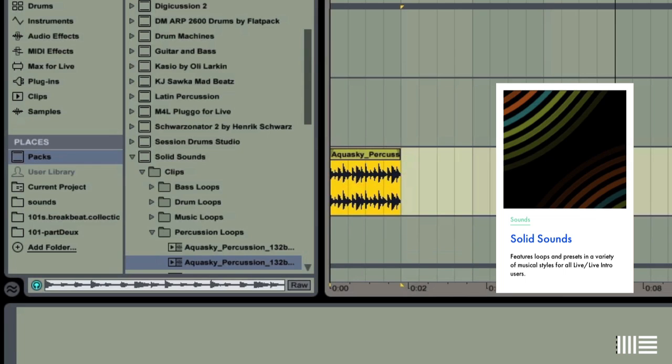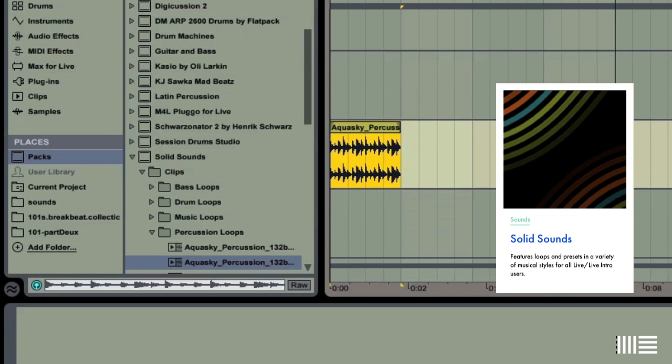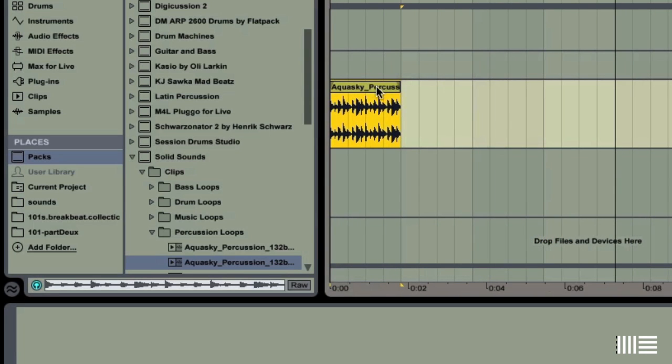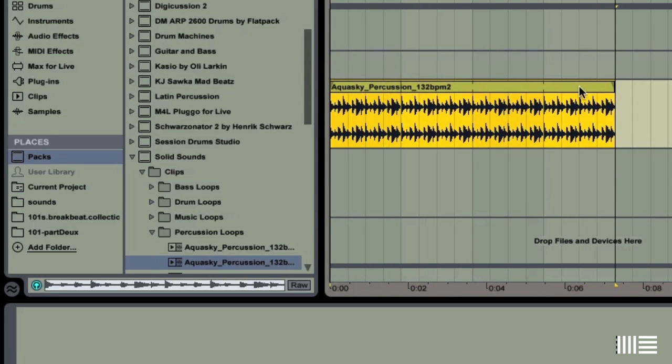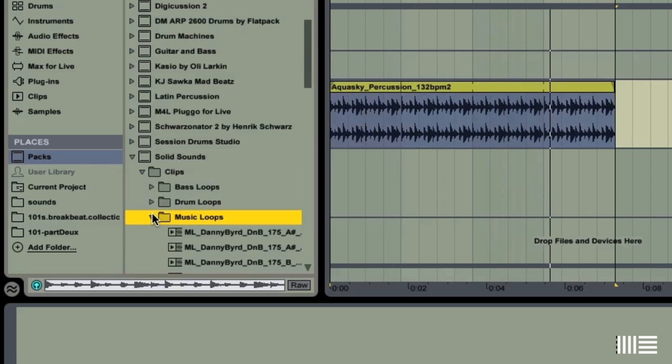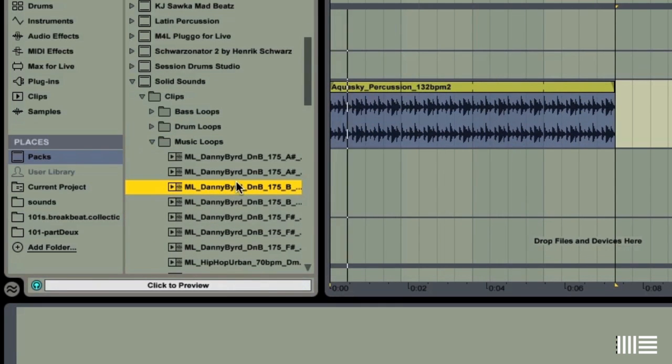So once again, if you want to follow along or just get some extra free sounds, go to Ableton.com, go to Live Packs, and this Solid Sounds Live Pack should be available for you. Our second loop is also included in the Solid Sounds Live Pack extension that I installed. So I'm going to go ahead and preview this. That's the one we want.